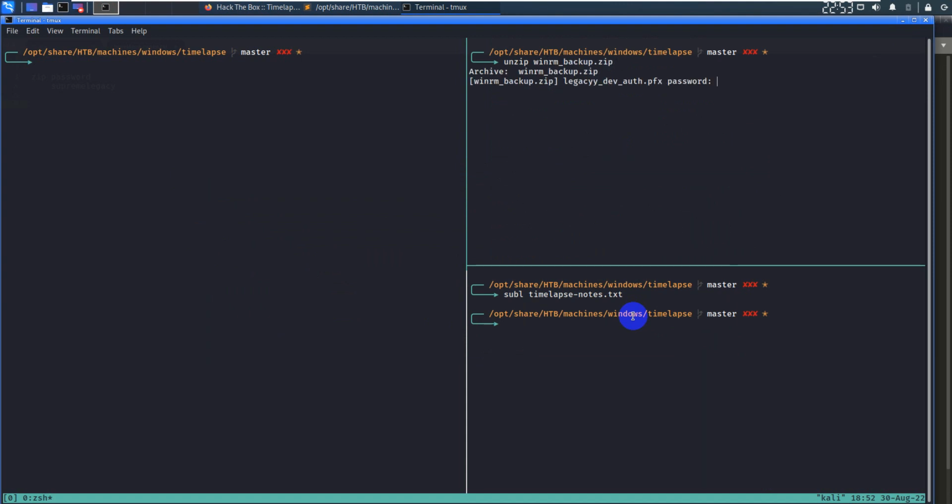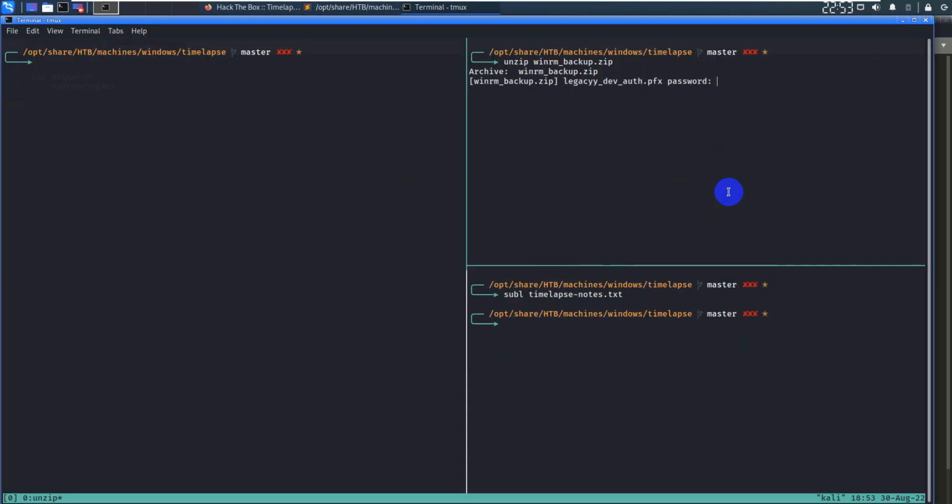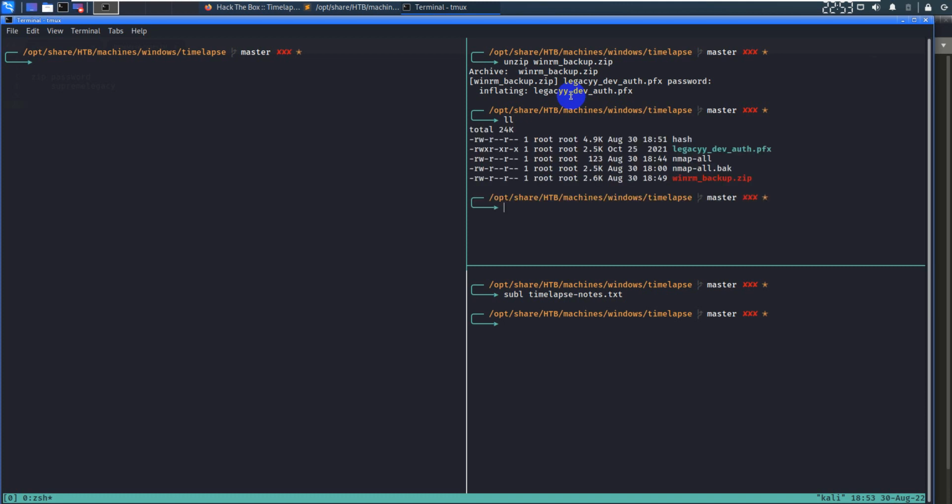So winrm backup zip. So the password is here. We copy and then we paste. All right, so I think it's been able to unzip it. So if we list again, the file has been unzipped. It's called legacyy_dev_auth.pfx. So this is a pfx file. I don't know what a pfx file is or what we can do with a pfx file. Let's try to see if we can open this file.